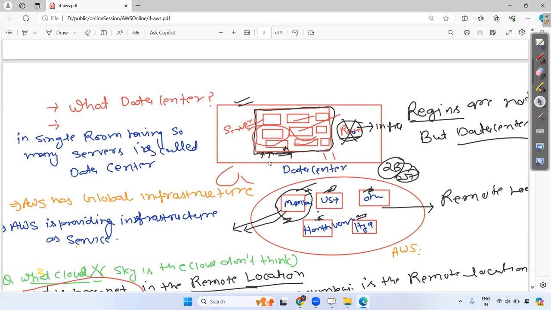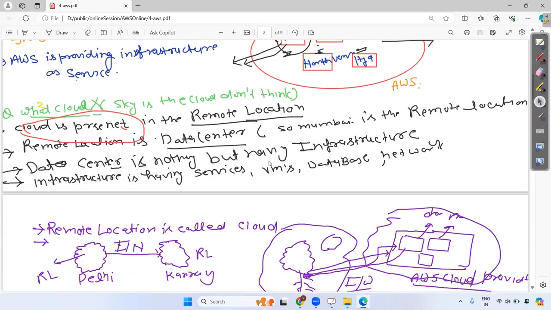Now if they ask what the data centers are, you can say data centers have servers. In technical terms, we say infrastructure. The data centers have infrastructure, and infrastructure has servers, databases, networks, and a lot of things like VMs. So that is what we discussed in the last class.